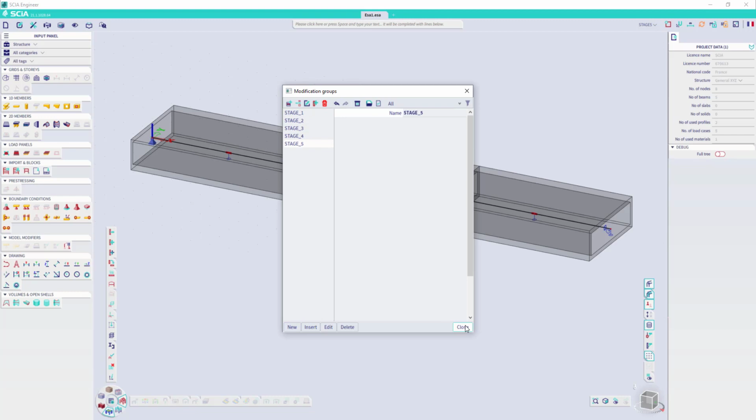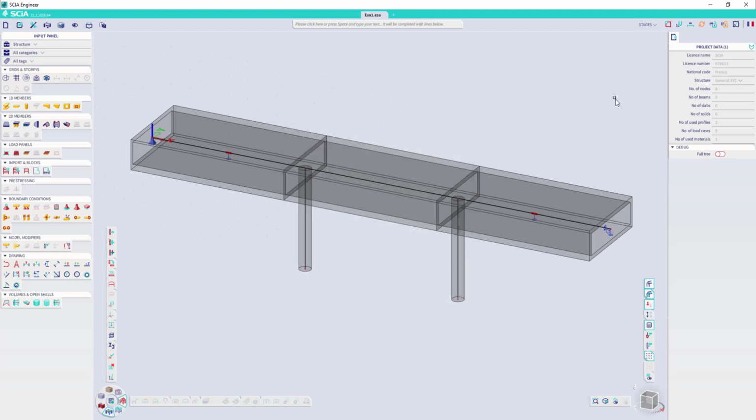Okay, close. And now I go in the part relative to modification group here, exactly where you have the load cases, and I switch to modification group. And now I can select in which modification group I place myself. Then let's say first a modification group, then the one associated to the stage 1.